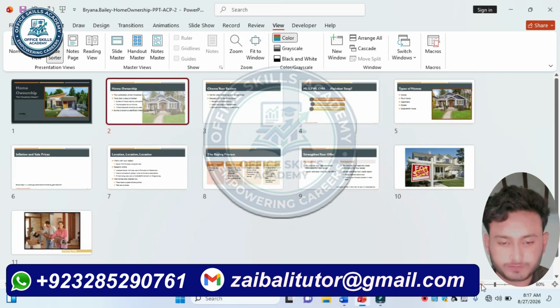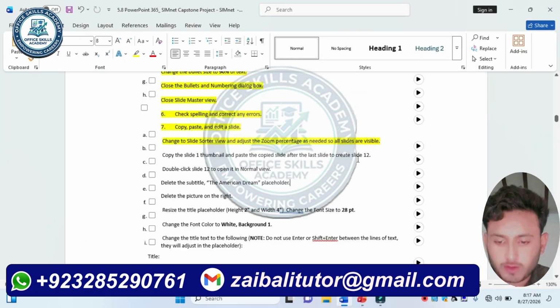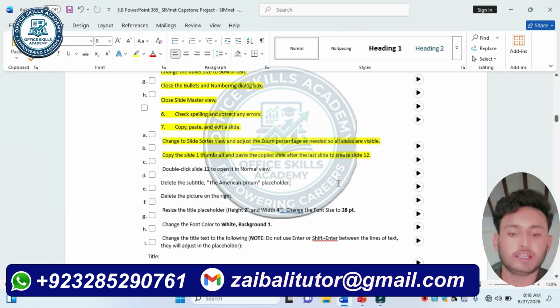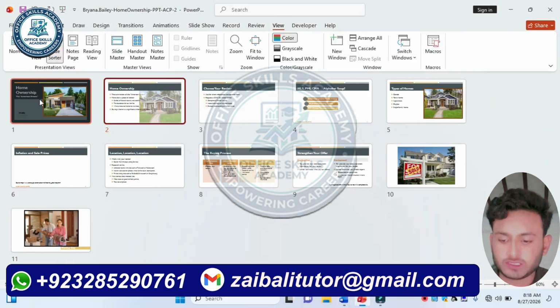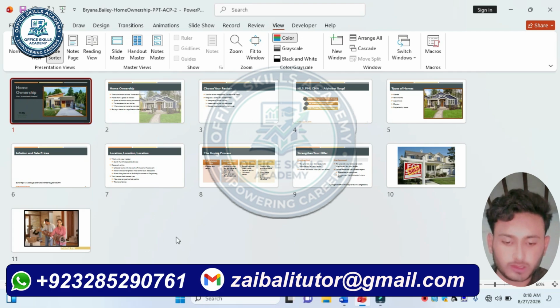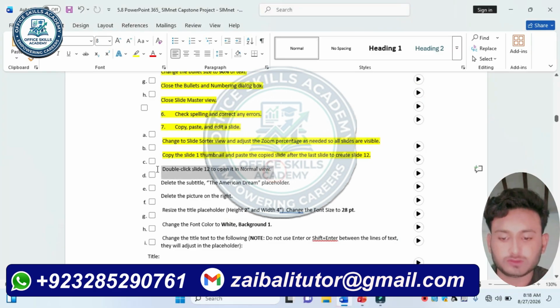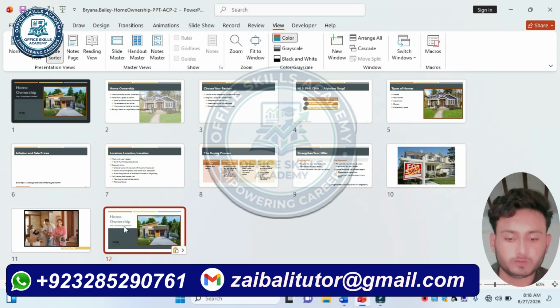So next one is copy slide 1 thumbnail and paste the copy slide after the last slide to create slide 12. So in this step, we copy slide 1 thumbnail and paste the slide after the last slide to create slide 12. So we go on our PowerPoint sheet and copy slide 1 and paste here. So next one step is double click slide 12 to open it in normal view. So on PowerPoint double click this one to open in normal view.